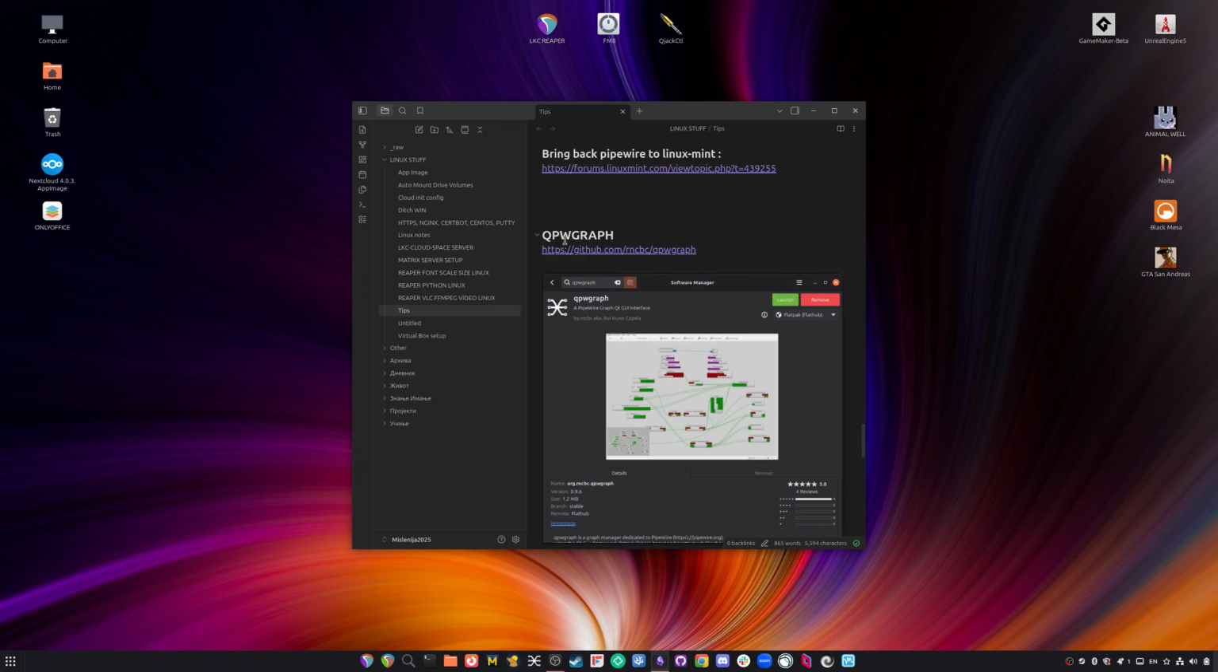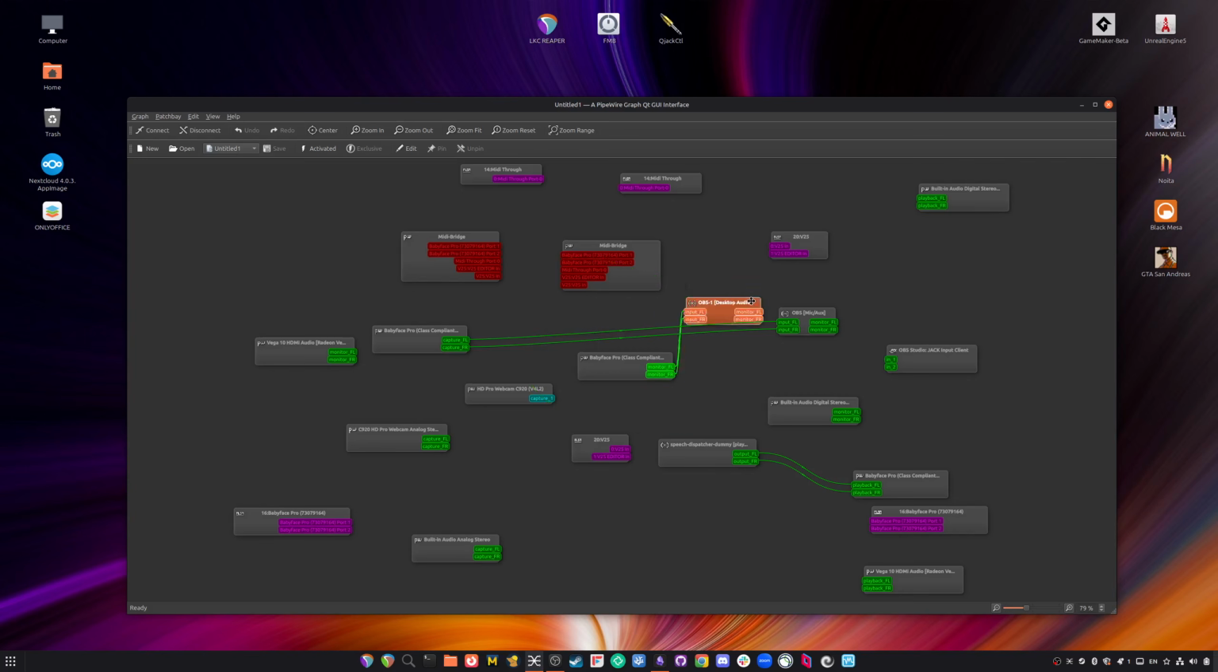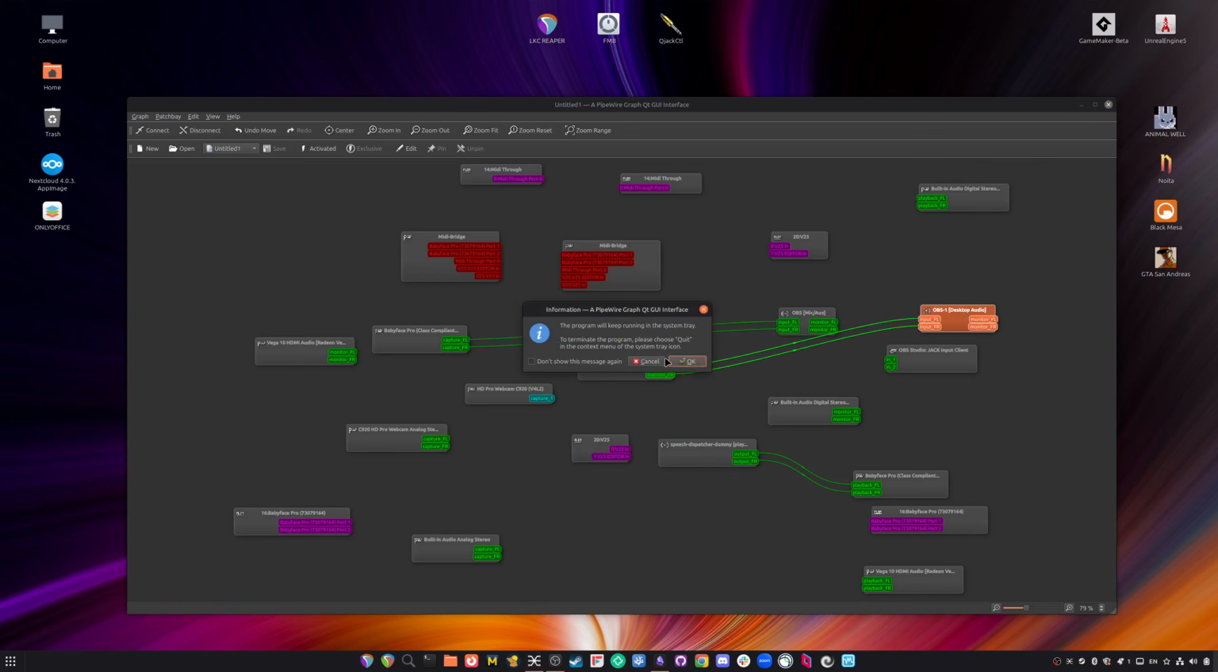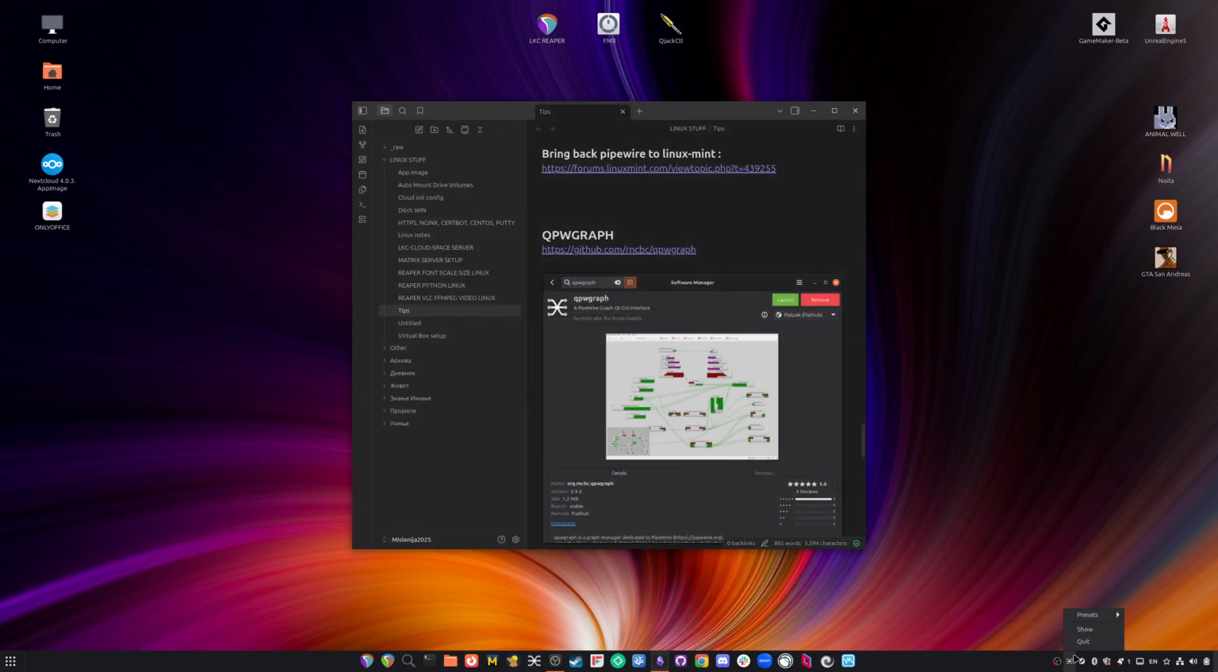And I was struggling to find this tool. This was not installed by default. So I wrote down, okay, this is the tool that I need to have custom routing of audio on Linux.